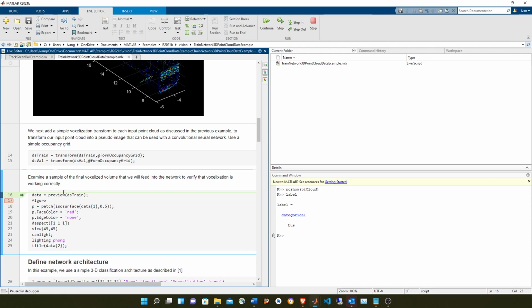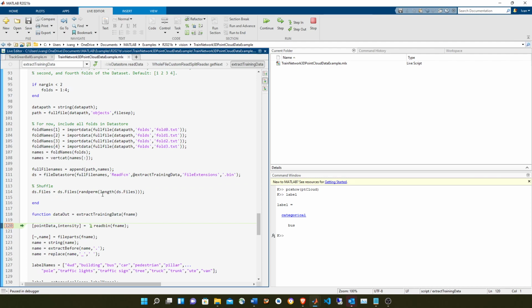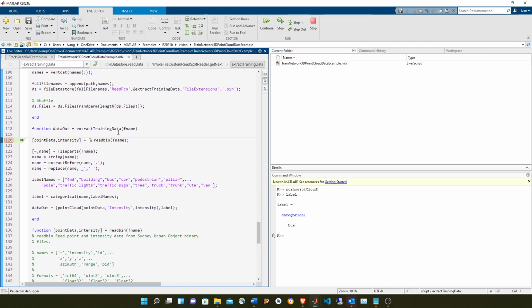Okay, actually I'm gonna hit F5 to jump into here, and that's gonna hit the extract training data. Okay, so we didn't hit this before, but when we read the data from the data store for the first time, it had to go through here.